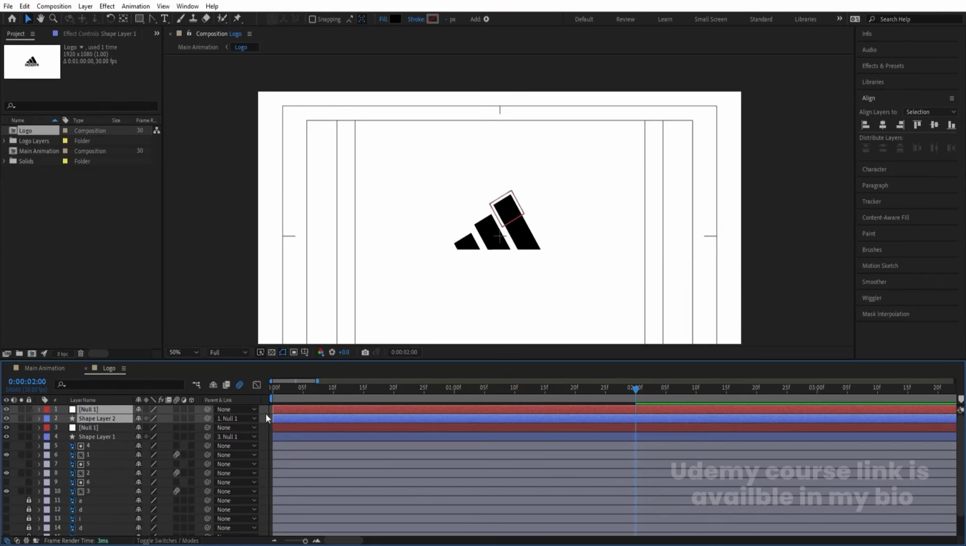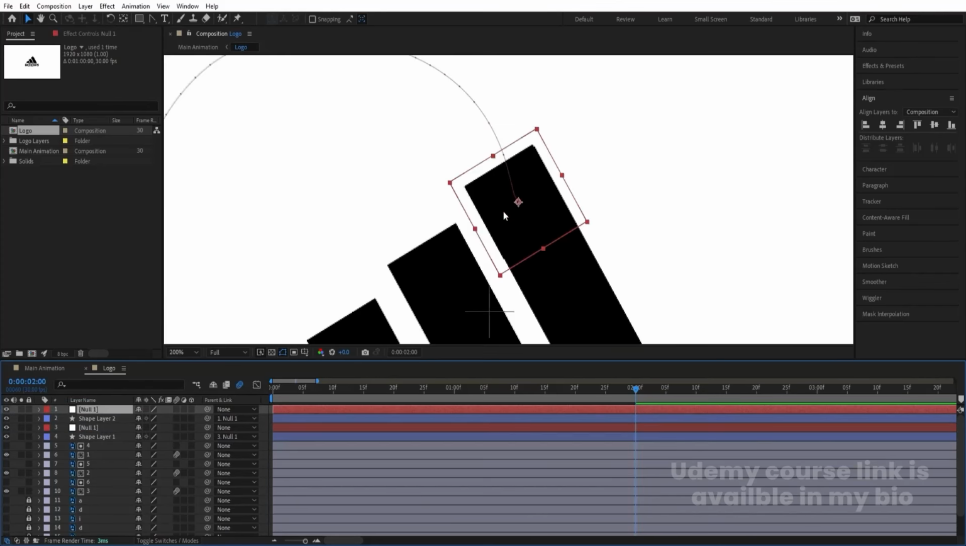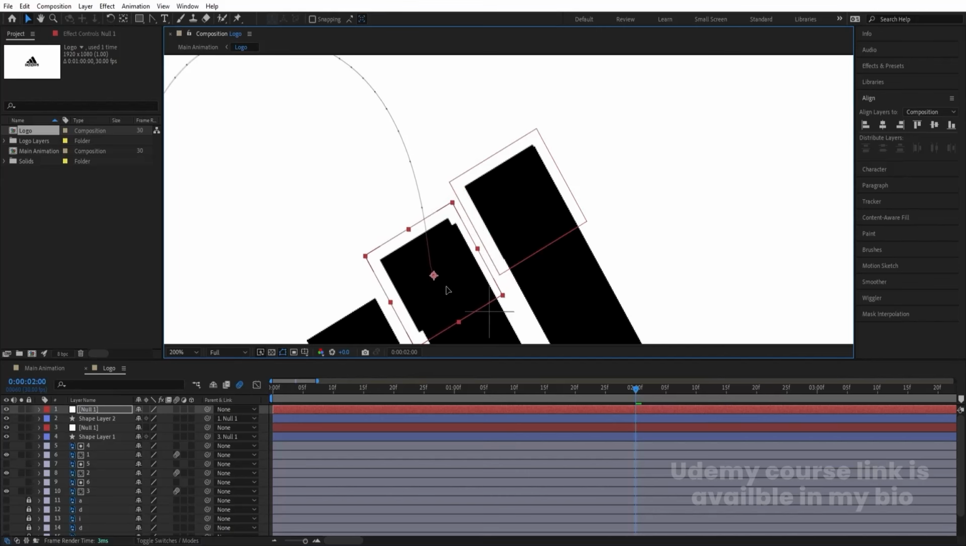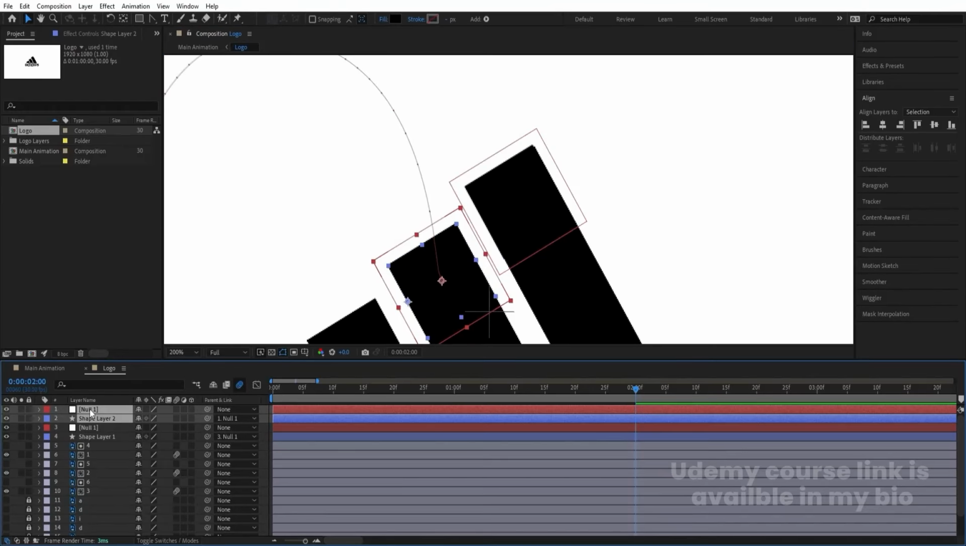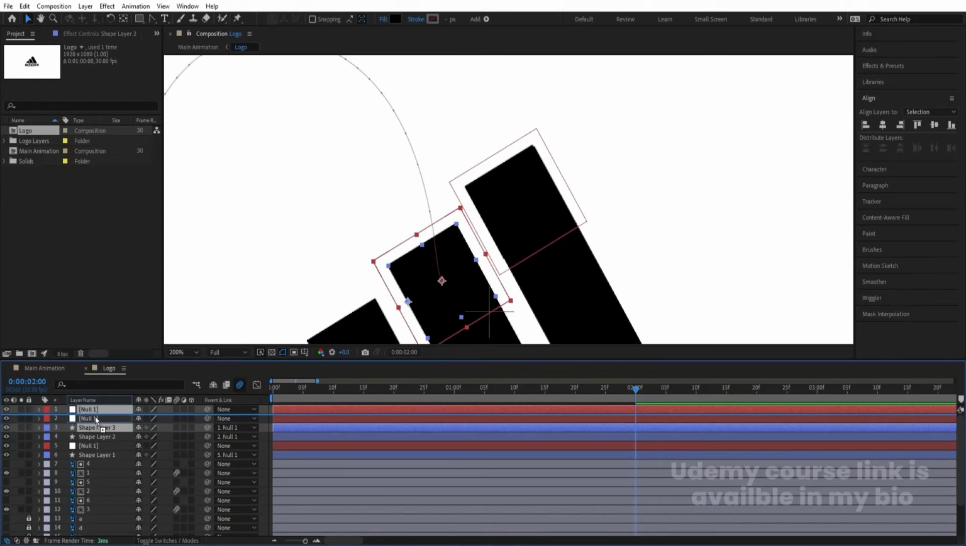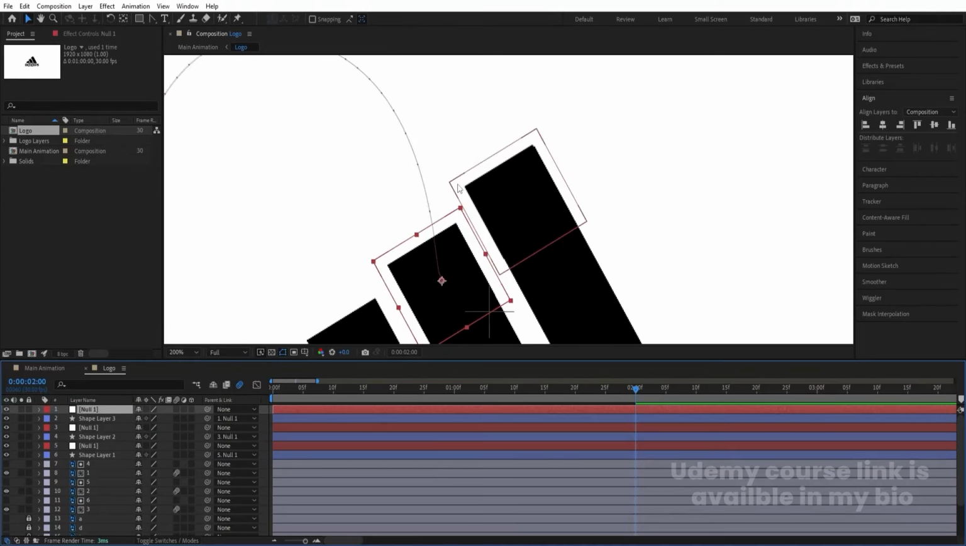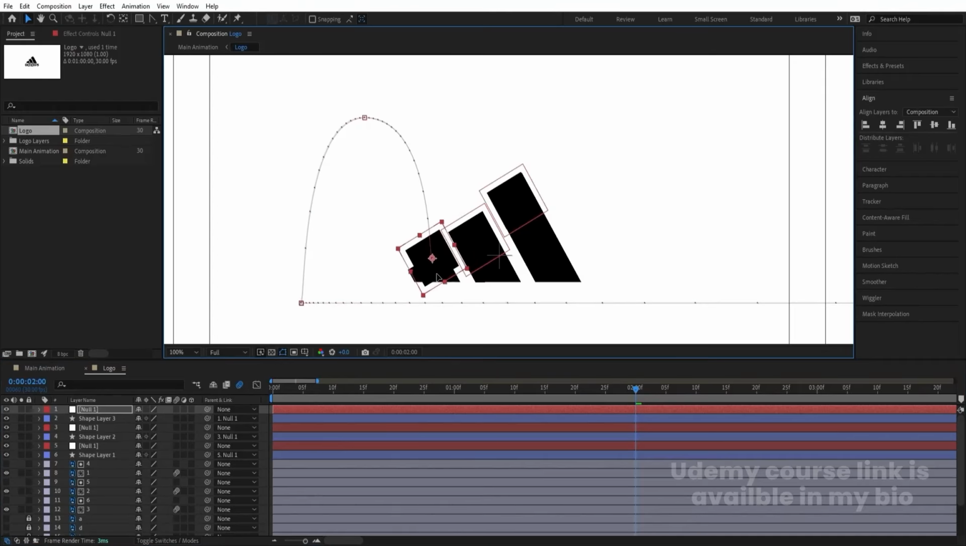Okay, like that. Now select these two layers and hit Ctrl D to duplicate them and bring this at the top, and select this null object and zoom in and let's try to bring this over here at this point. Select these two layers again, hit Ctrl D, bring this over here, select this null object and let's try to bring this over here like this.